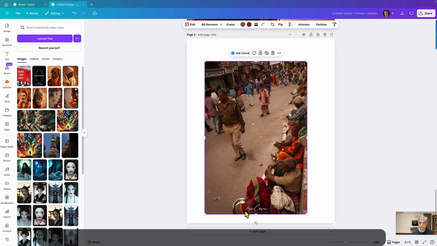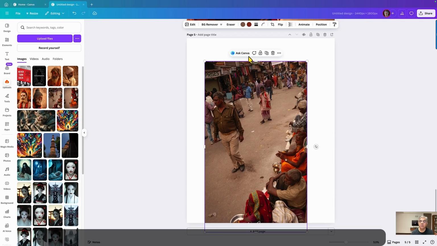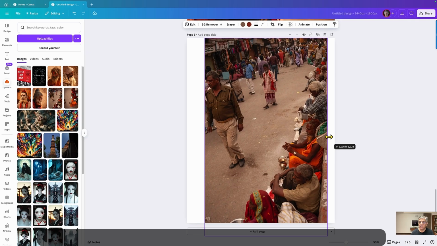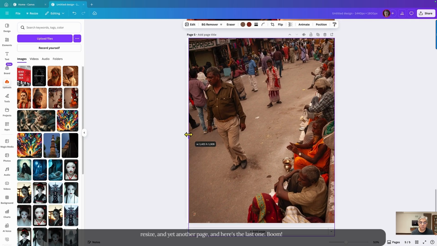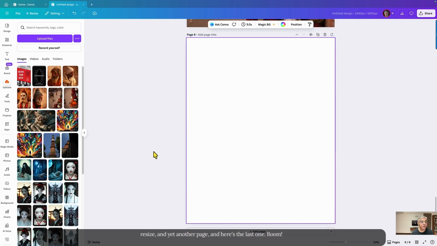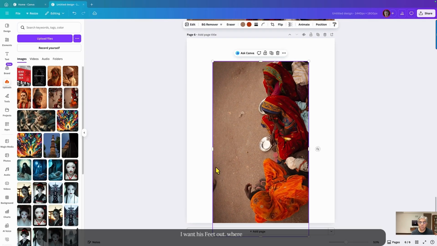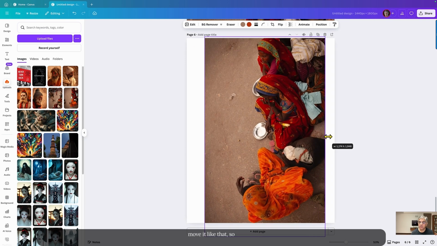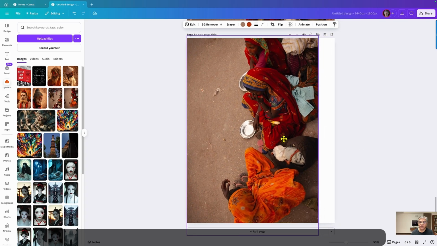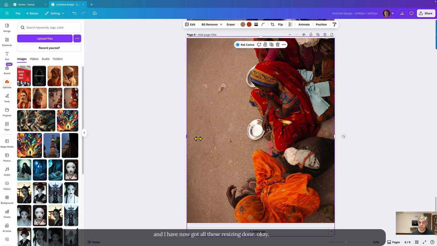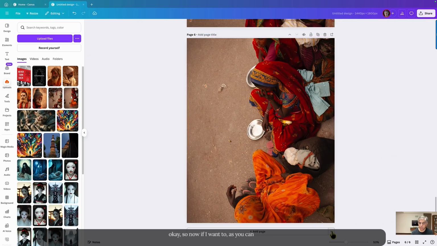All right, I've got this guy, resize, resize, resize, resize, resize, add yet another page, and here's the last one, boom. I want his feet out, so I'm going to resize it like this, resize it like this, move it like so, and I have now got all these resizing done.